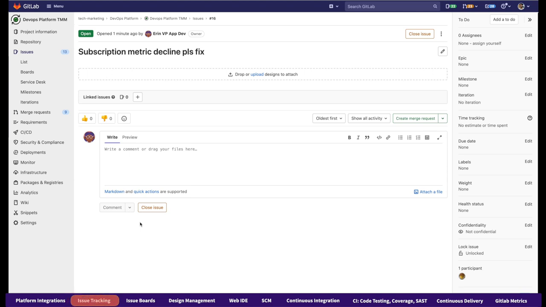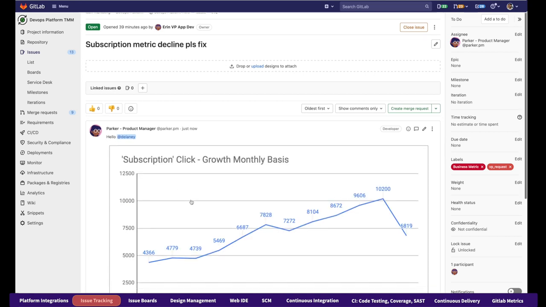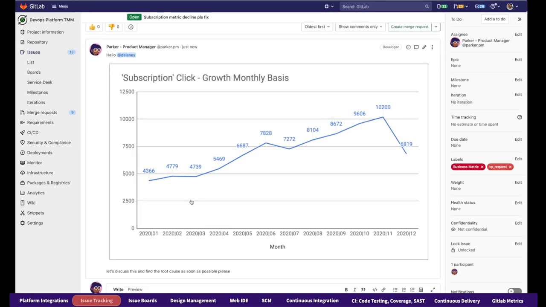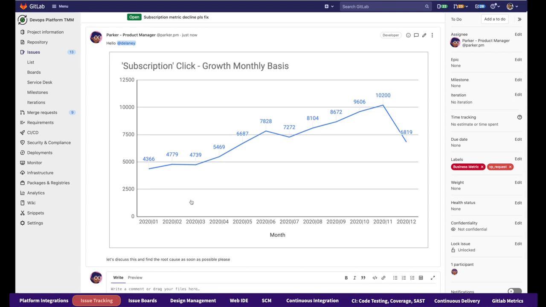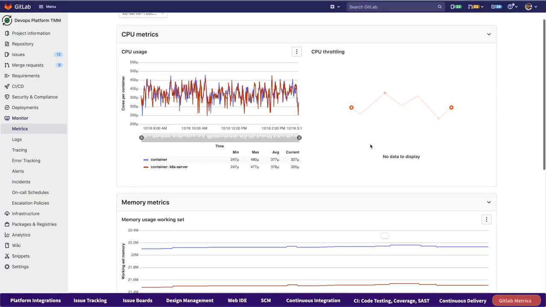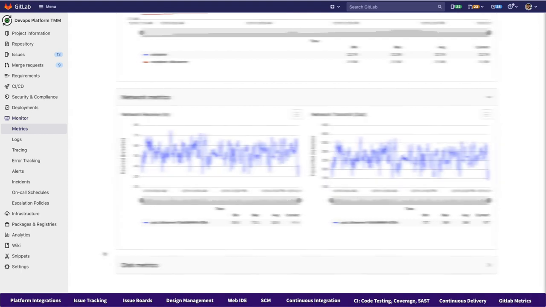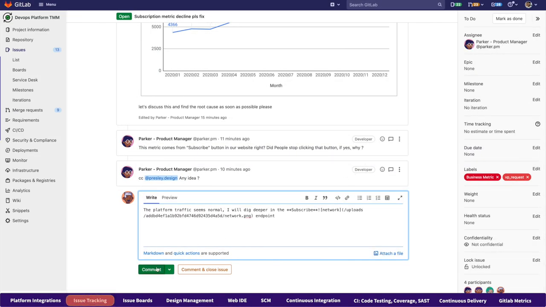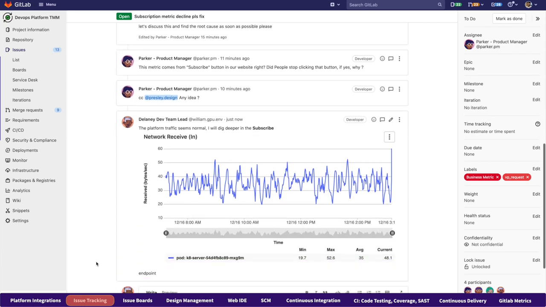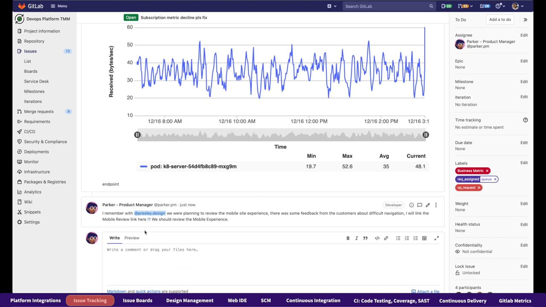From here, the team can take it and start collaborating and troubleshooting this issue and find out why the subscriber metric is going down. Parker uploads the screenshot to the GitLab issue and tags Delaney, the dev team lead, who will use GitLab metrics on their operations. On their operations, we can check some metrics of the Kubernetes cluster where the application is deployed. Checking this way, some standard metrics such as CPU, memory, network, and so on. Everything seems fine. So Delaney goes back to the issue and concludes that it's not the infrastructure's fault.